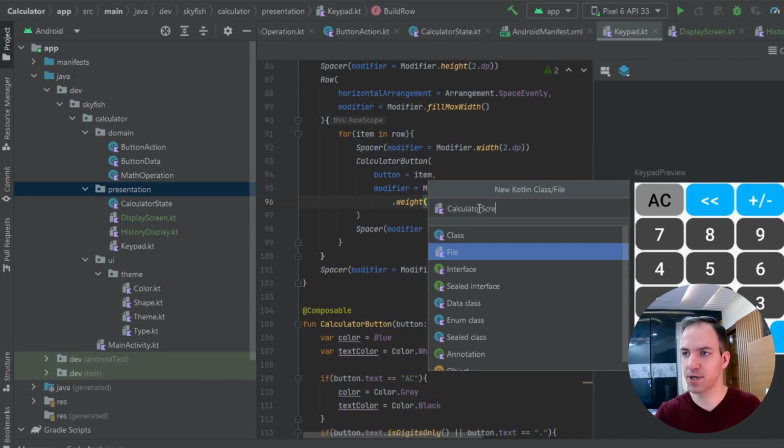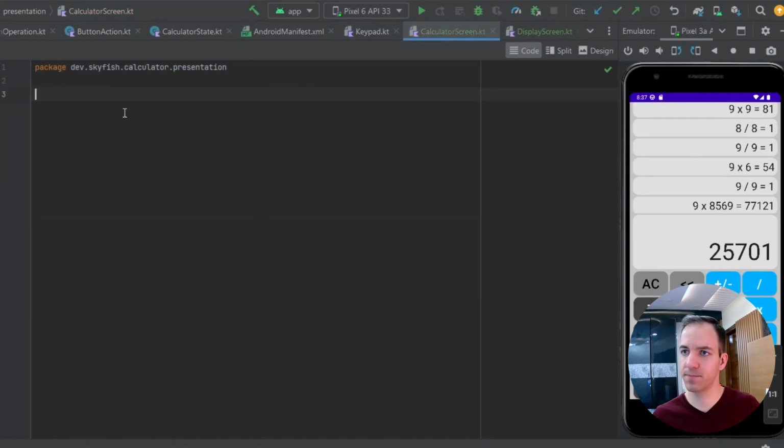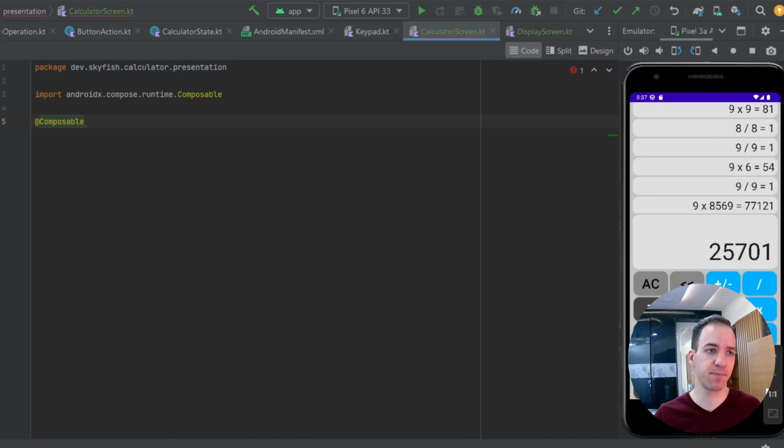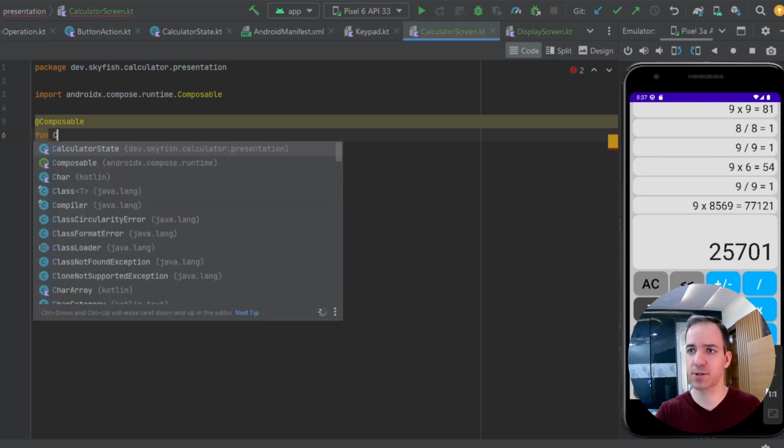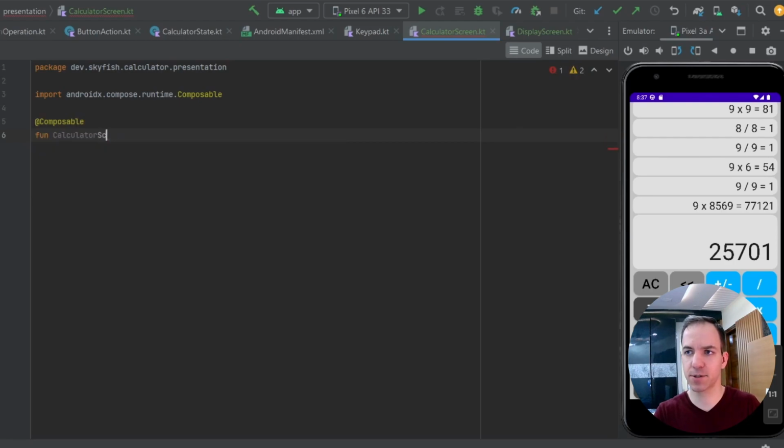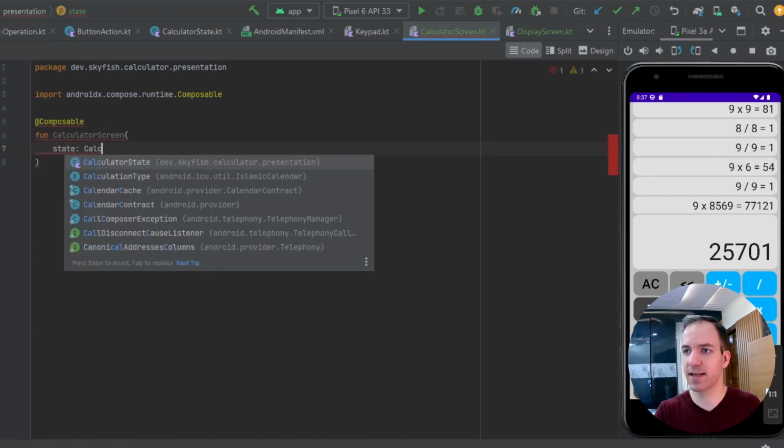We're going to call it calculator screen. And within this calculator screen, all we're going to need to do is have a composable that essentially calls all three of these other composables and arranges them the way that we want. So if you come into this file, it's going to be fairly simple. All we're going to need to do is make our function for our calculator screen. Whoops, not state, calculator screen. And in here, we're going to need a state, which is going to be a calculator state.